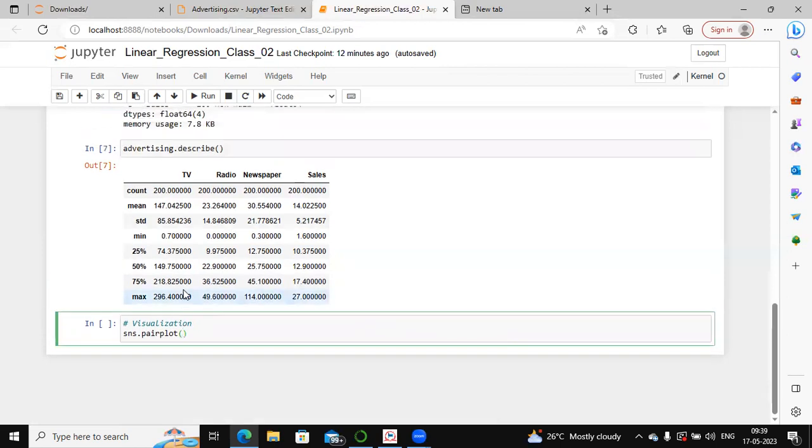So let's do the pairplot. In pairplot, we have to pass the data, which is advertising, comma, and we have to pass x_vars. The x_vars are TV, radio, and newspaper, whereas our y variable is sales. And we have kind is equal to scatter. We want a scatter plot. By default, it's a scatter plot, so we don't have to mention that.